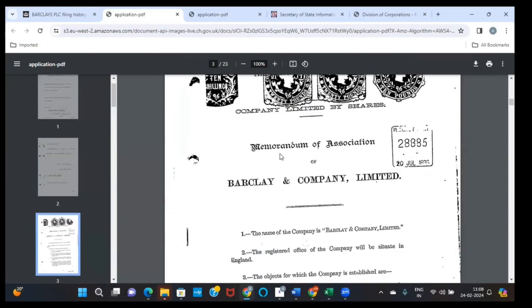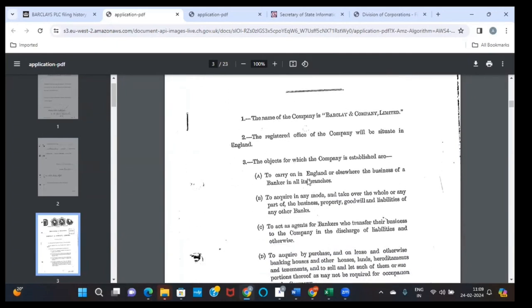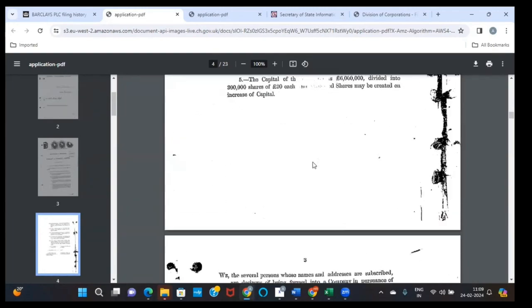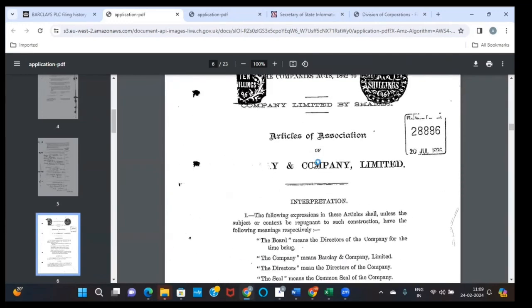In this document, you will get the basic details like when the company was registered, the name of the entity, the registered office, the objective of the entity, and you will get the names of directors as well. So you can just search one by one to see what other information is available in the certificate of incorporation.